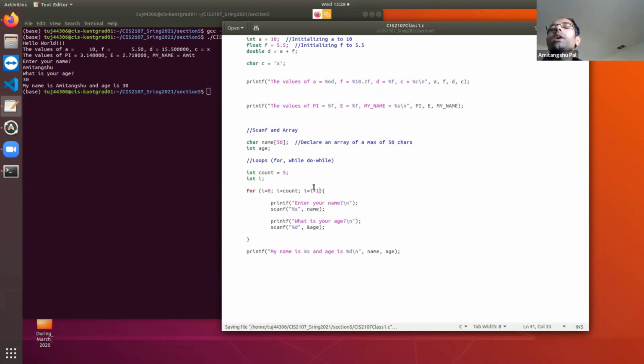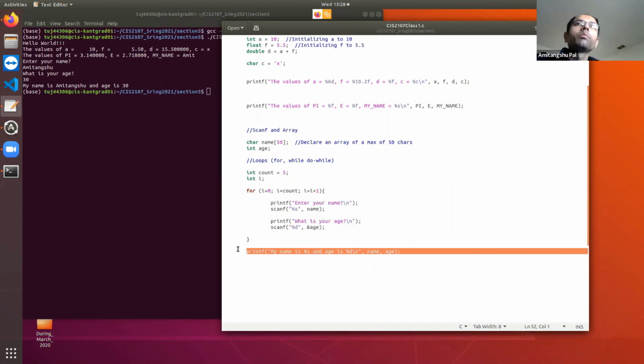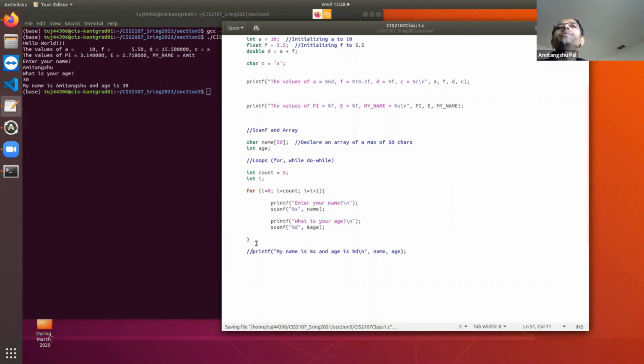I plus plus is equal to I equals I plus one. So the for loop has three different pieces: initialization, condition checking, and increment. And inside the loop, you have your body. All right. For the timing, just make this a comment.